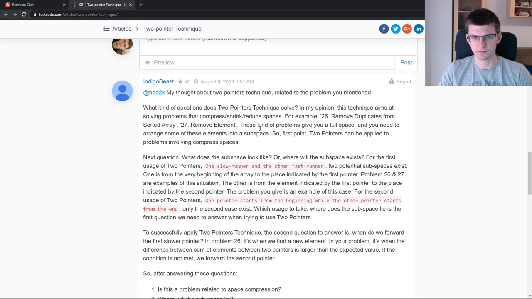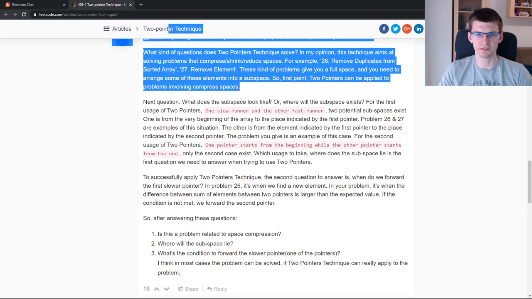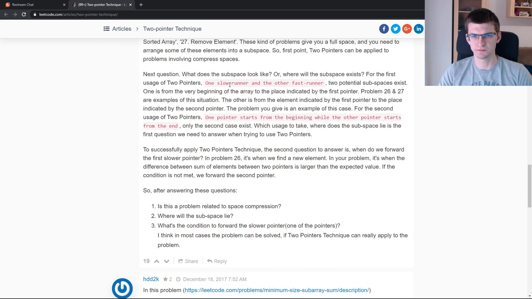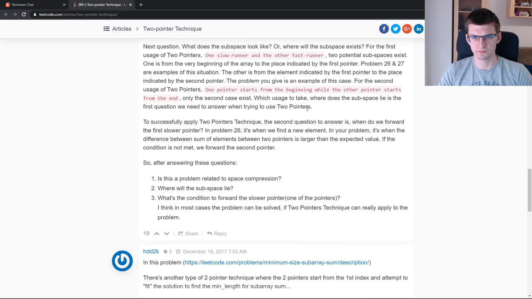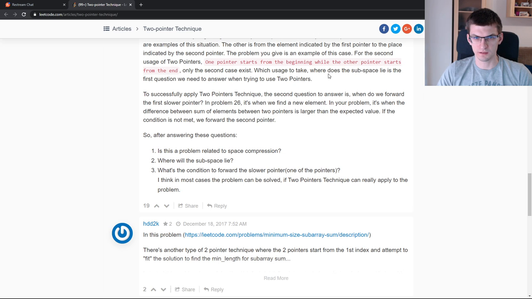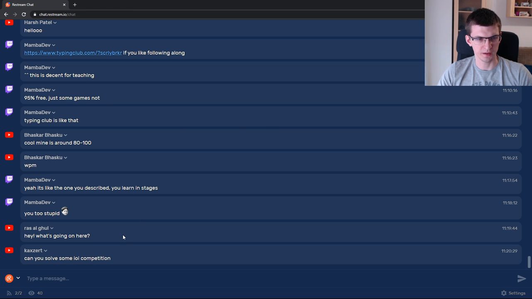Compress, shrink, reduce spaces. No, that's not enough. There are problems like: given an array, find substrings, intervals with the sum equal to something. They're not about compressing spaces. And there are those problems where pointers don't start from the same position, like when you want to find two elements with sum equal to S. Not too valuable a comment.